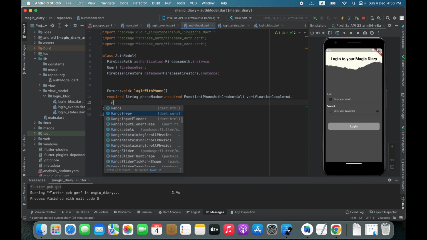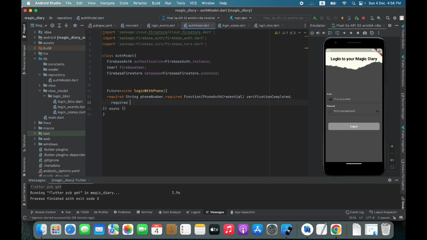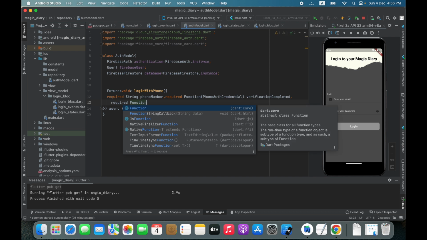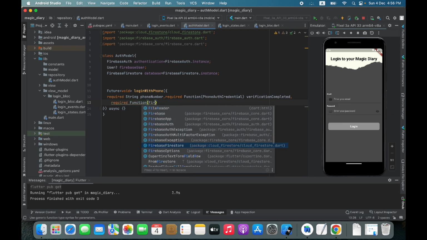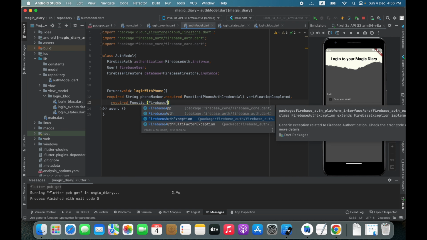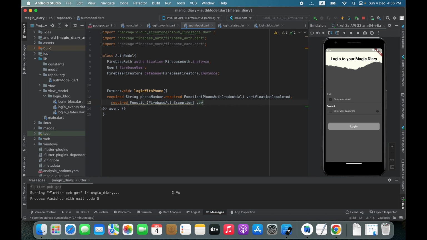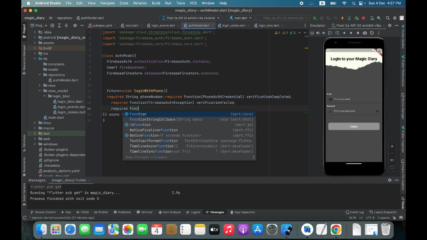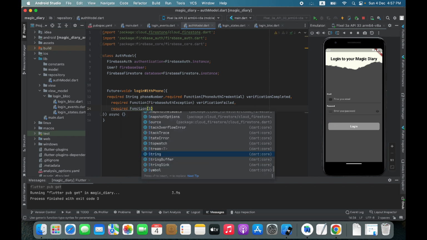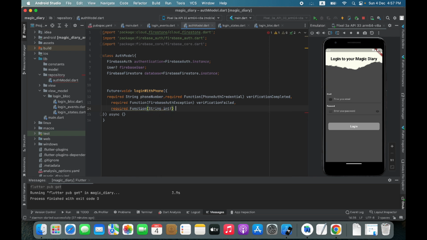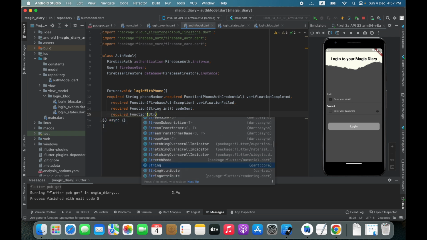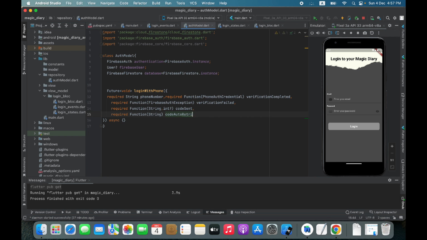And another one we need on here, which is also required, and it's going to be a function which will accept Firebase auth exception in case of some error. So I will name it verification failed. And another one we need on here, another function actually, and it will accept two parameters, string and integer, and I will name it code sent. And another one, it will accept a string only, code auto retrieval timeout. And that's it.